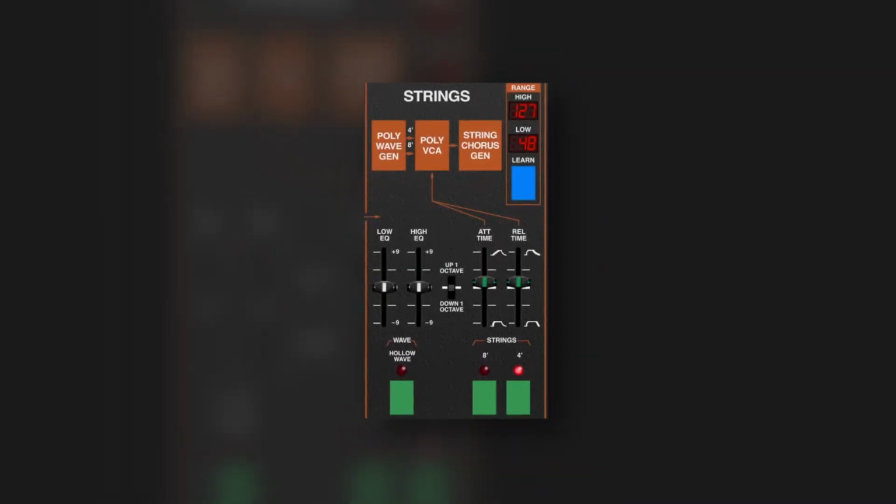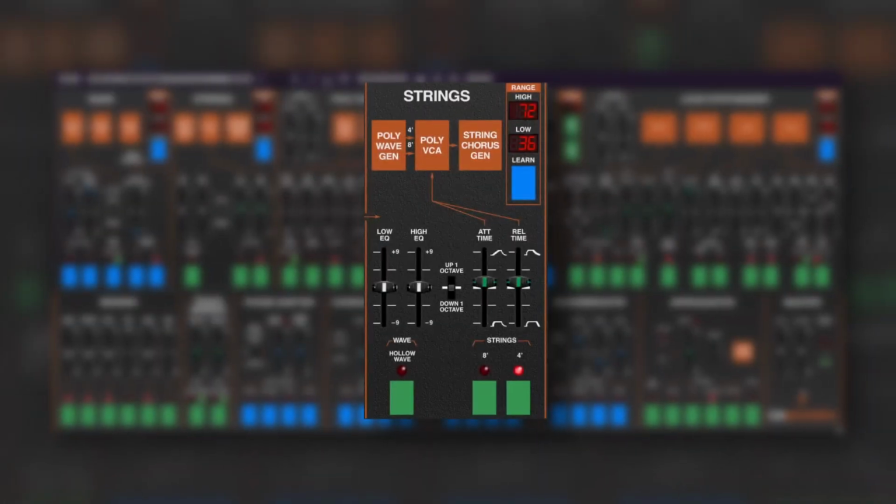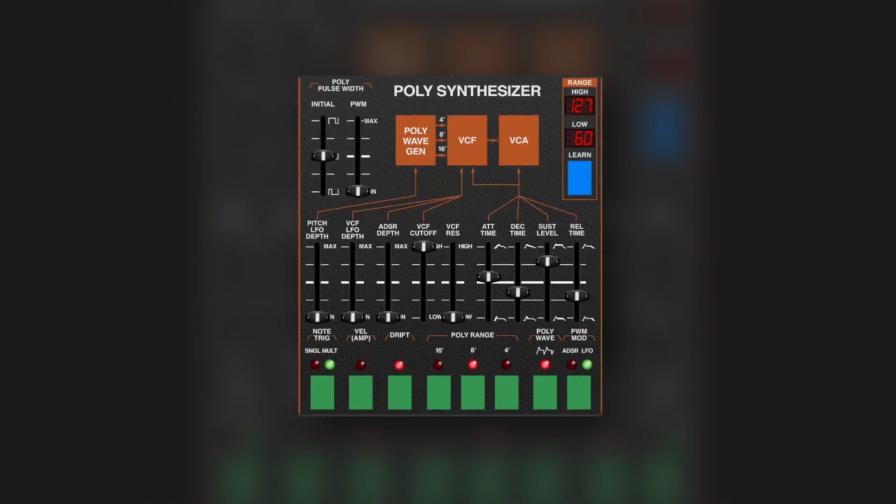The string synthesizer is a lush polyphonic string synthesizer with a separate and permanently engaged tri-chorus for authentic string synth sounds. The polysynthesizer is a fully polyphonic synth engine with a resonant filter, multiple waveforms, and a toggleable drift control to better emulate analog behaviors with the oscillators.